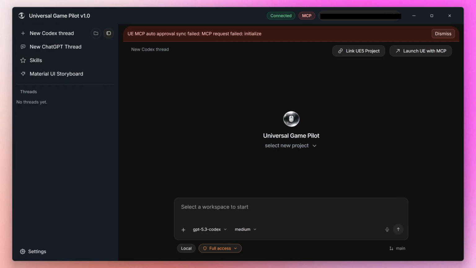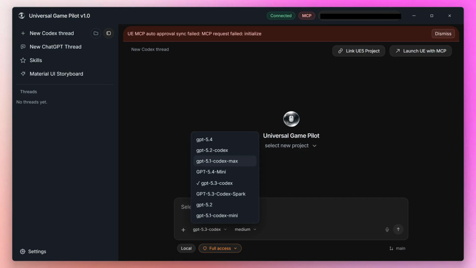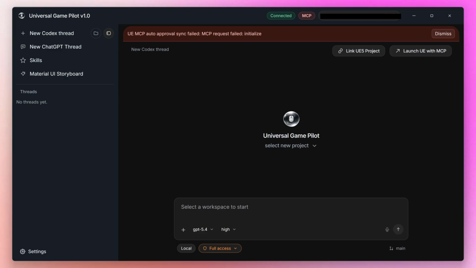So you can see here all the API keys that you can add and make use of. And also I like using GPT 5.4 high. That's usually what I use, and it's the perfect model. I don't go higher than that. I don't go lower.